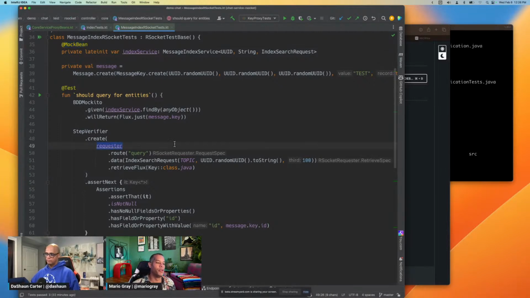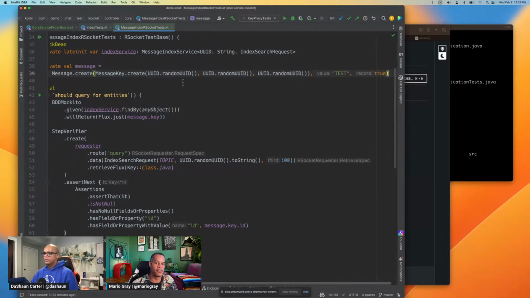So what we'll do is we'll talk using just the requester here, and we'll say, okay, requester route to query, and then here's some data to route it to, and then you're going to retrieve a flux of keys. And so, of course, given this BDD Mockito setup, the underlying service will just return a bunch of this stuff here. It'll create this. It'll return what is a message key.